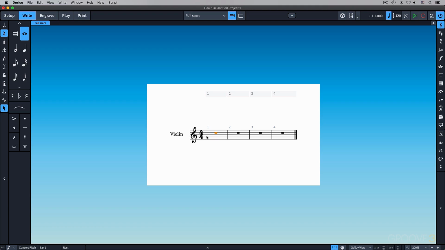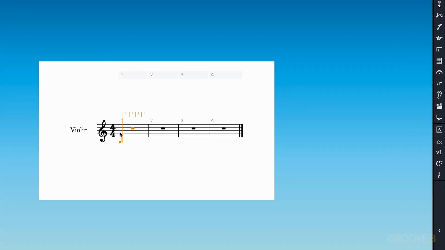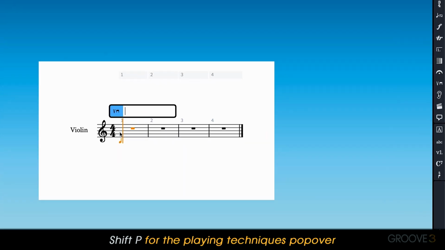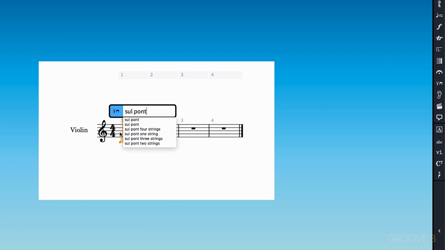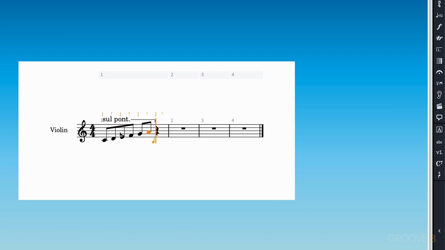I'm going to go ahead and double click to get my caret. And the first thing I'm going to do is type Shift P for my plane techniques popover and type in a plane technique. And at the end of this, with no spaces, I'm going to add a minus sign and the right bracket for a continuation arrow icon. I'm going to hit return, and let me select eighth notes here. I'm going to play a little bit. And you can see the continuation line is automatically being added.